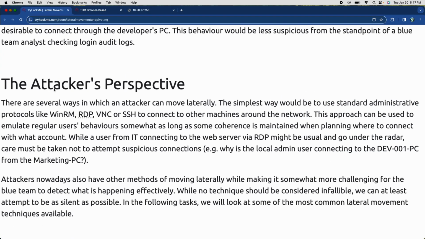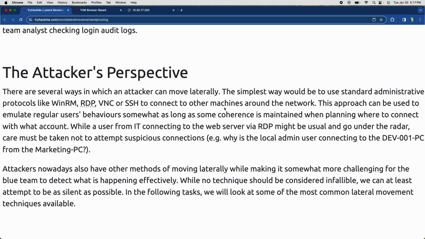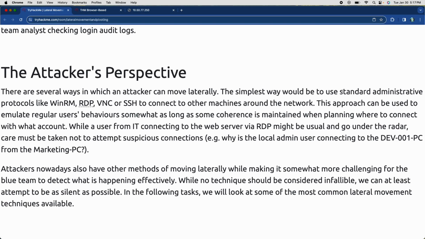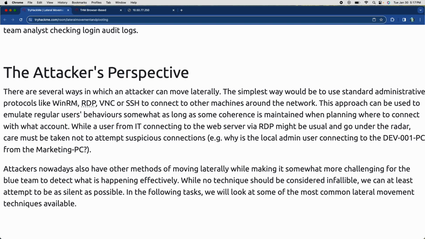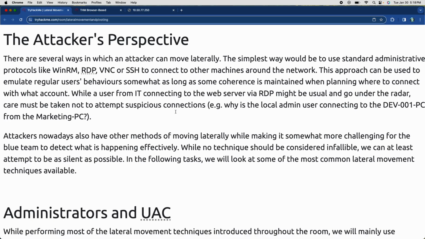And so there's a lot of things that could potentially help from the perspective of the attacker, the hacker. The simplest way would be to use standard administrative protocols like WinRM, RDP, VNC, or SSH to connect to other machines around the network. This can be used to emulate regular user behaviors somewhat, as long as some coherence is maintained when they're planning to reconnect with an account.